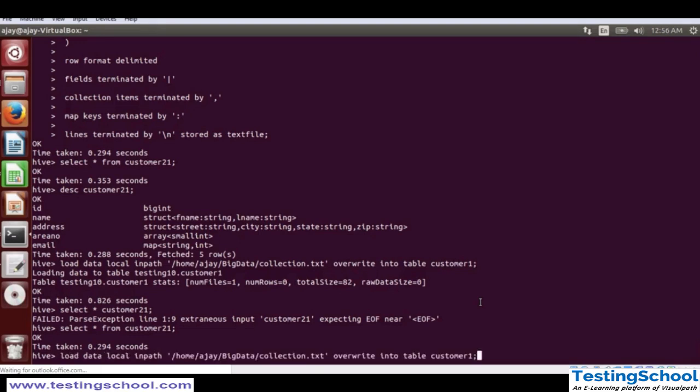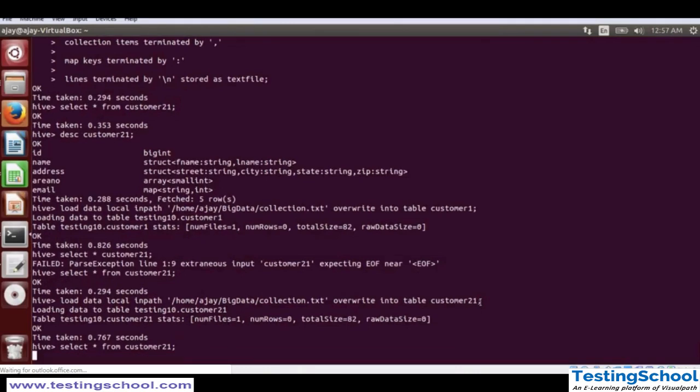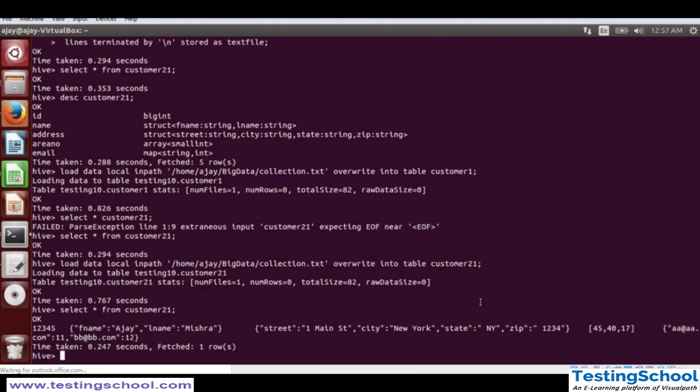It seems I have loaded the data into another table. My table is customer 21 and I had loaded my data in customer 1. That's why it has not displayed. So let's load again and now I'm querying again. Now you can see my data is loaded successfully and it is displaying.